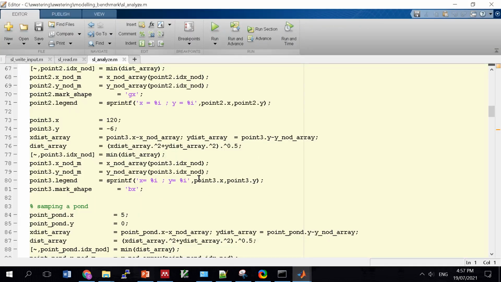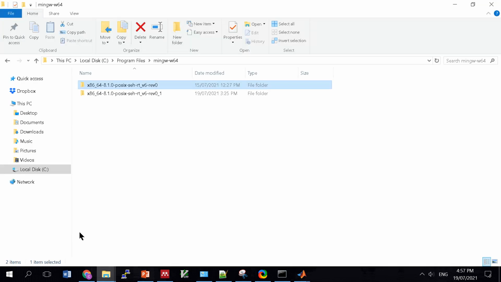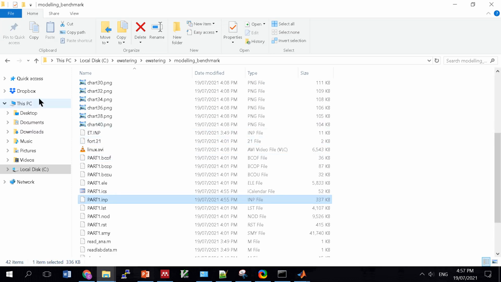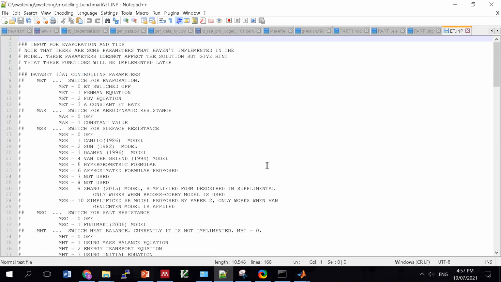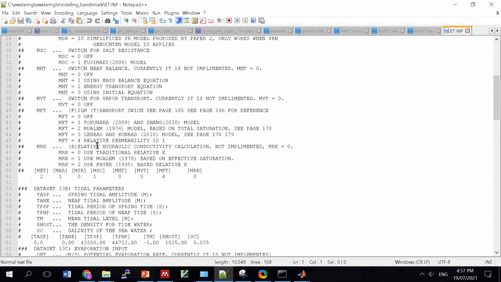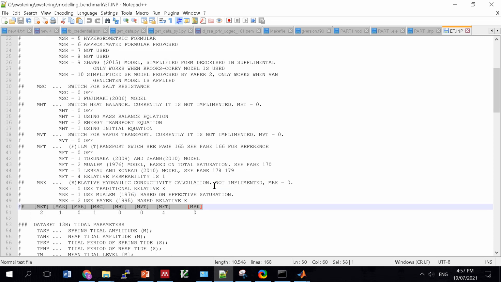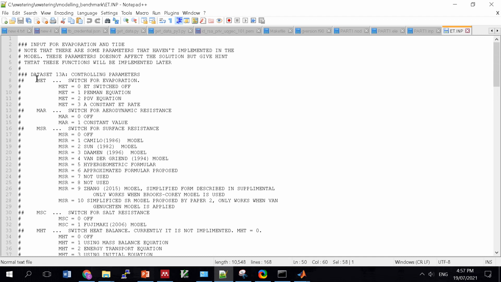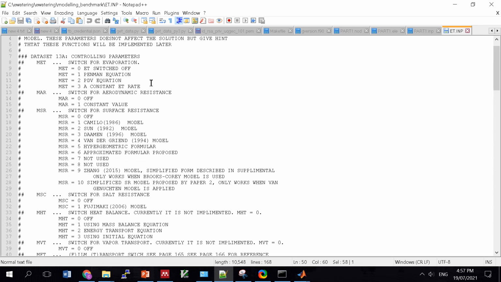Before I finish, I need to go through one of the extra input files, which is very, very important. That is particularly for SUTRASET. This file is the et.imp file. All the things that are hatched are just comments, so just ignore them. But some of the things are very useful. Let's say MET-MAR. The MET here means what type of evaporation method you are using, but currently we are not really using it.